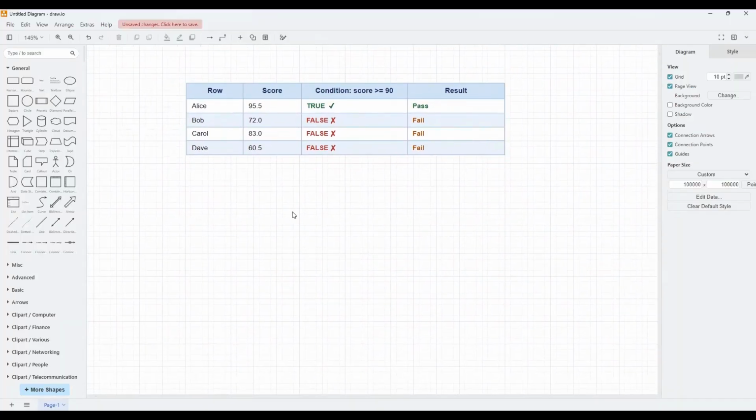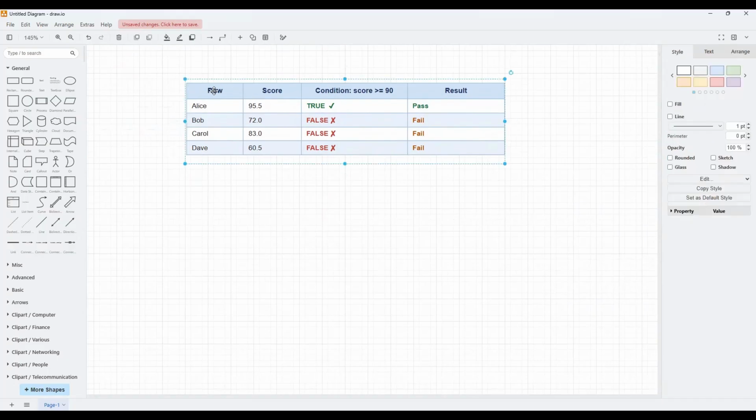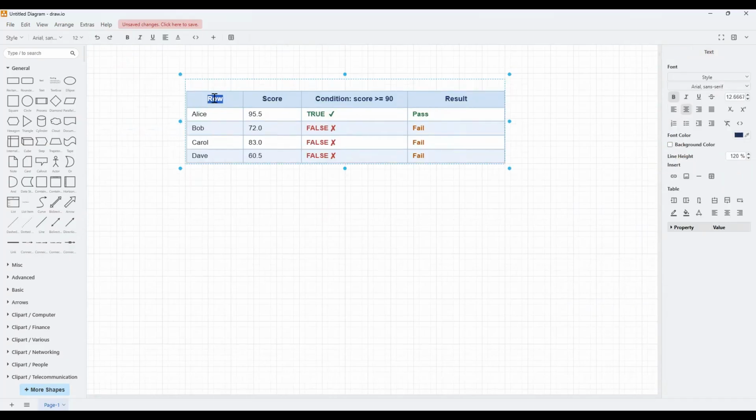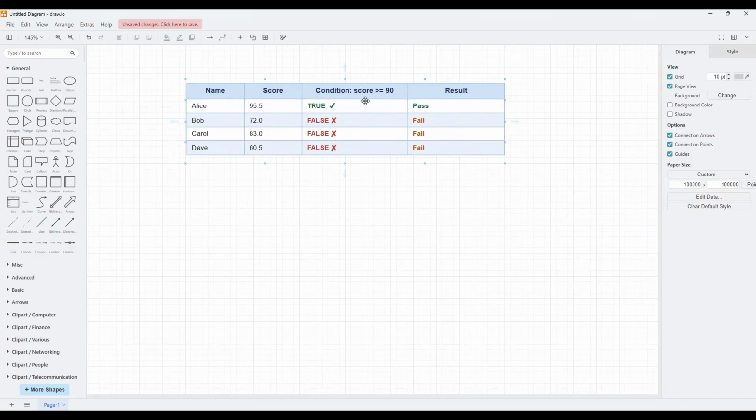In a single branching, let's say we have the row data, in which name is mentioned: Alice, Bob, Carol, and Dave, and their score. We can provide the condition: if score is greater than or equal to 90, then it should return the Boolean value, whether it is true or false, and the corresponding result, whether it is a pass or fail. This can be derived from the Boolean conditions. We'll similarly implement this in the actual PySpark code.